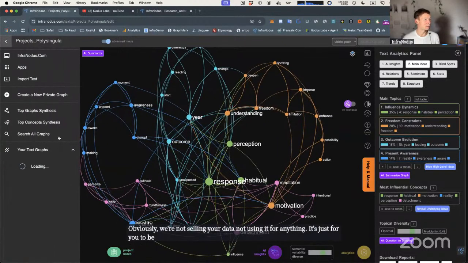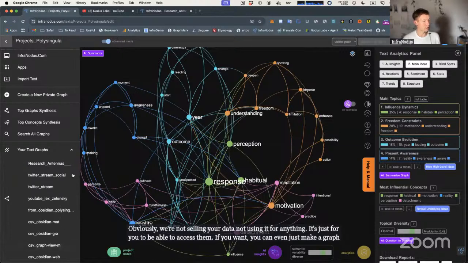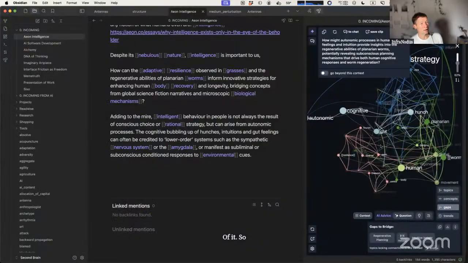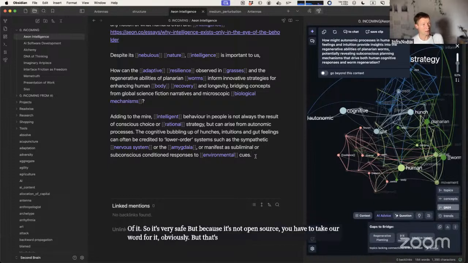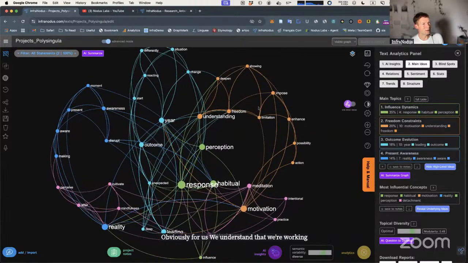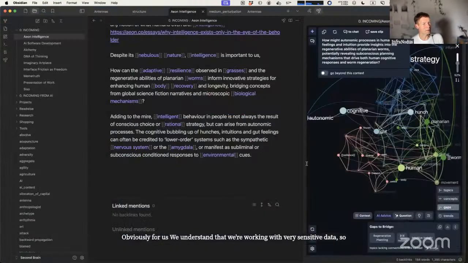If you want, you can even just make a graph and then erase it, and then there's no trace of it. So it's very safe, but because it's not open source, you have to take our word for it, obviously. But that's what most companies do. They just have terms and conditions where they describe how it works, and most of the time you have to trust that they're not lying. And obviously for us, we understand that we're working with very sensitive data, so everything is very well protected.